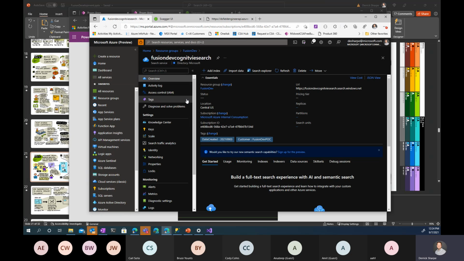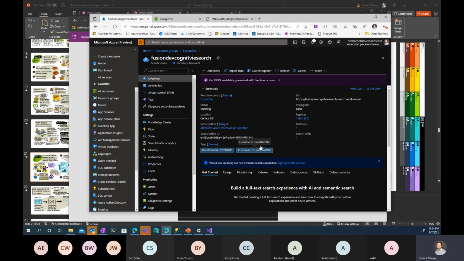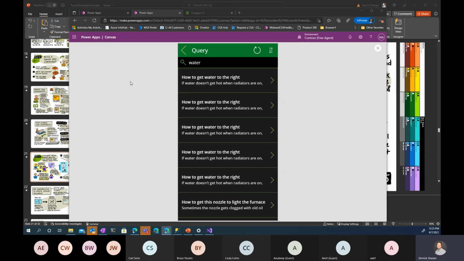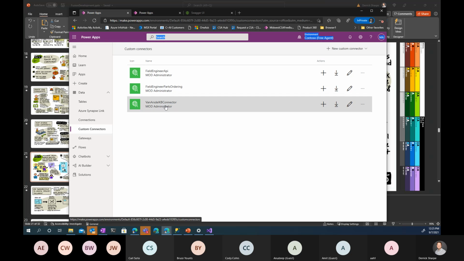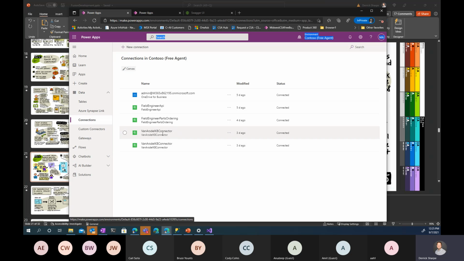There's my cognitive service, and all this cognitive service is doing is going out. I had it indexing the SQL database, and then I actually created a connector for this. So I have my Van Arsdale KB connector, and all that is a connector out to my Azure Cognitive Service. That cognitive service is continually indexing my Azure SQL database, so I can have a search on that information. From there, I create my custom connection for Van Arsdale KB connector, and then I can go into my app.